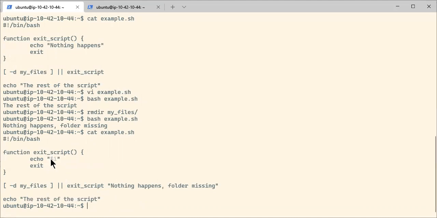Shell is very old school, so arguments are not named, they just have a number. So the first argument is going to be $1, second argument is going to be $2, etc., etc. And to call a function with arguments, you just use spaces. So that's going to be my first argument. It's going to be this whole string, nothing happens, folder missing, which is going to be echoed in my function. And then it does echo the info here.